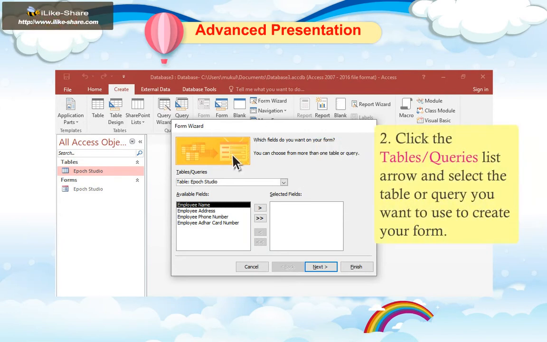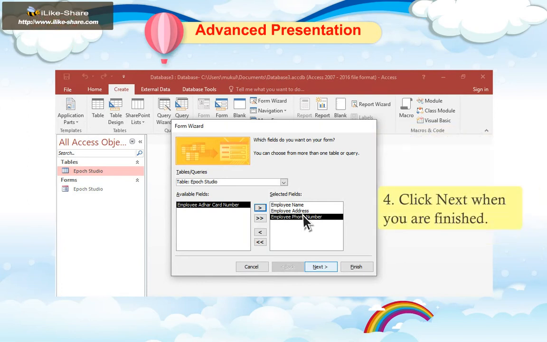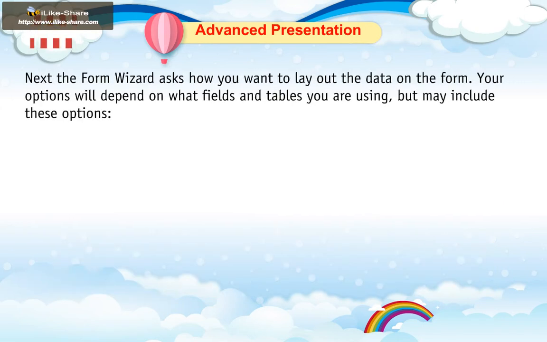2. Click the Table/Queries list arrow and select the table or query you want to use to create your form. 3. To add a field to the form, you can either double-click the field or select the field and click the right arrow button. 4. Click Next when you are finished. Next, the Form Wizard asks you how you want to lay out the data on the form.